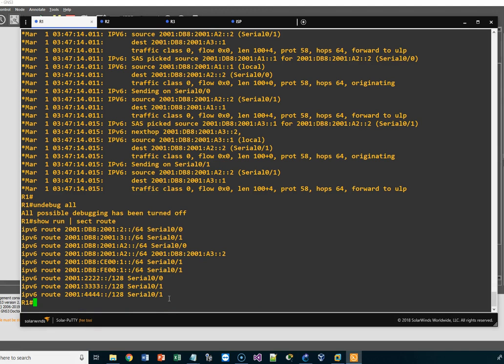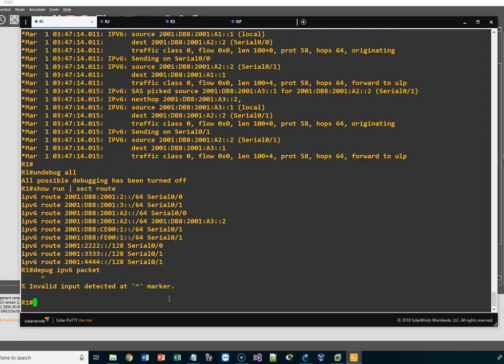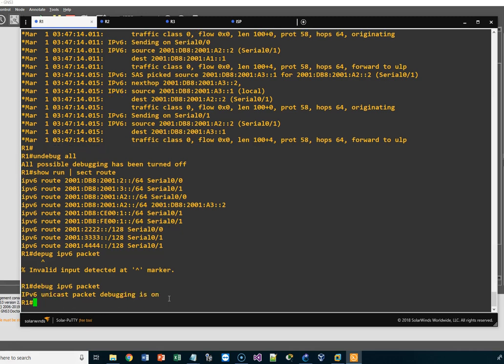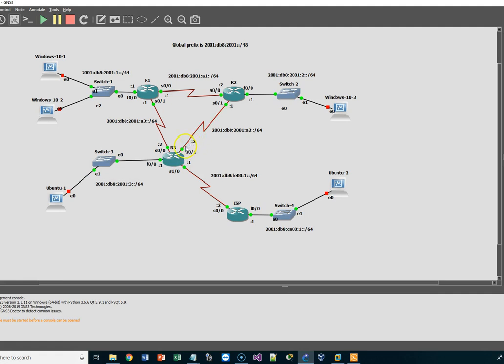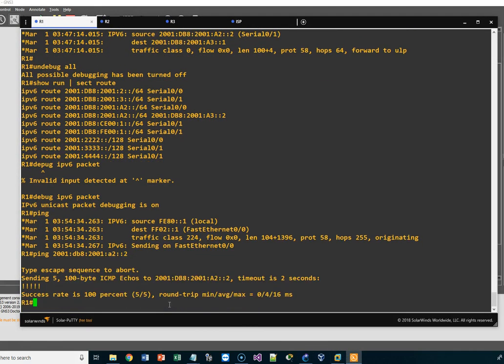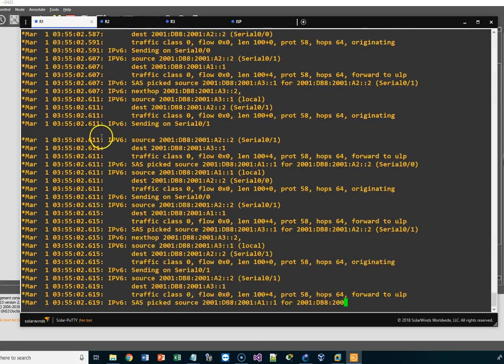But before that I will start debug IPv6 packet to check. Okay, now ping an interface in this network, 2001:DB8:2001:82:2. This is the interface IPv6 address of this router. It is inside this network. I'm pinging from router 1. Okay, good. This is the result of debugging.